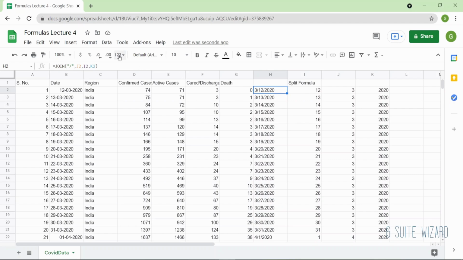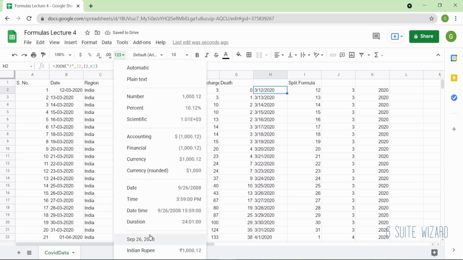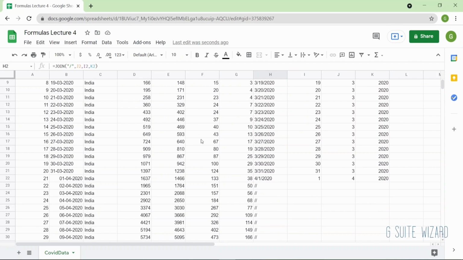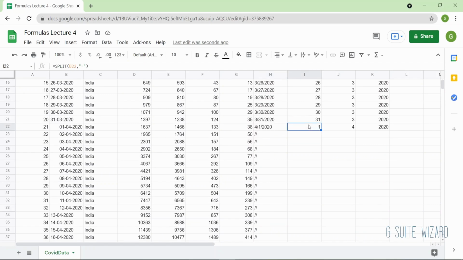Let us go and check if this is working properly or not. When I went ahead and clicked on this date format, it has not changed. The reason is, if you see this, it is still a formula. It is not a string, but a formula. So when we are trying to change the format, it will still take it as a string, not a number. So for this, what do we need to do? Firstly, let us do it for all the rows.